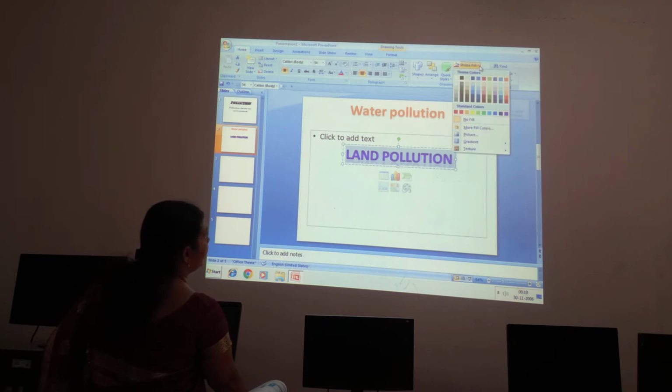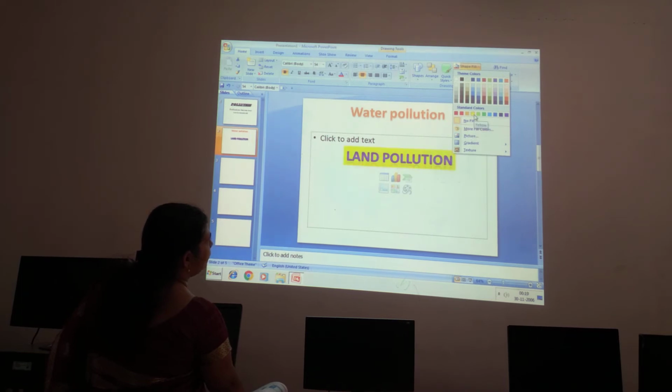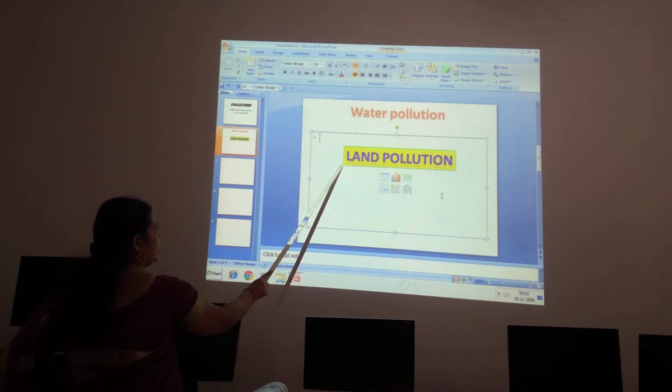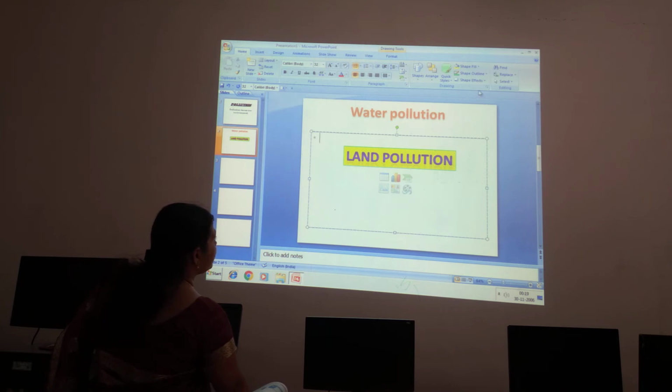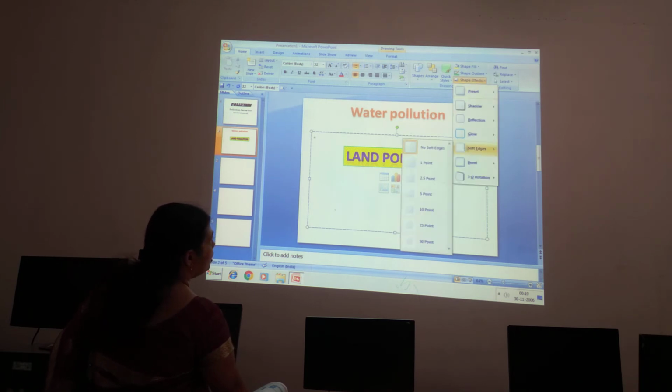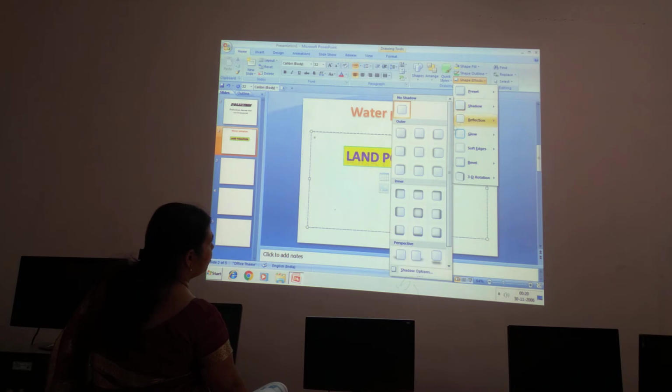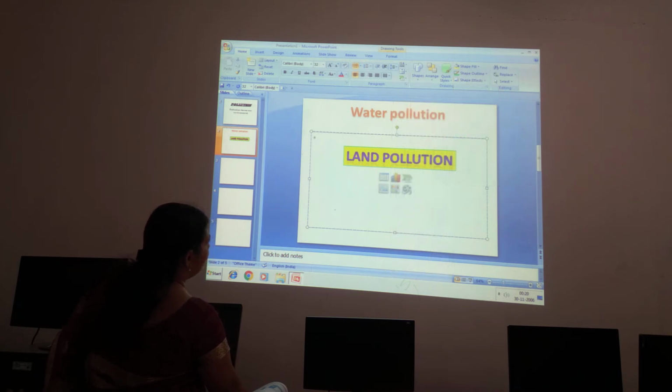Okay, shape fill. See, different colors you can fill, children. See, I am changing it to yellow color. See, this background has been changed to yellow color. Then shape outline. Okay, you can select the outline also, children. See, you can observe a green color border like this put for this text, children. Then shape effects, children. Okay, so you can create a shadow. Okay, already a shadow is there. Okay, see the land pollution, the shadow is down.